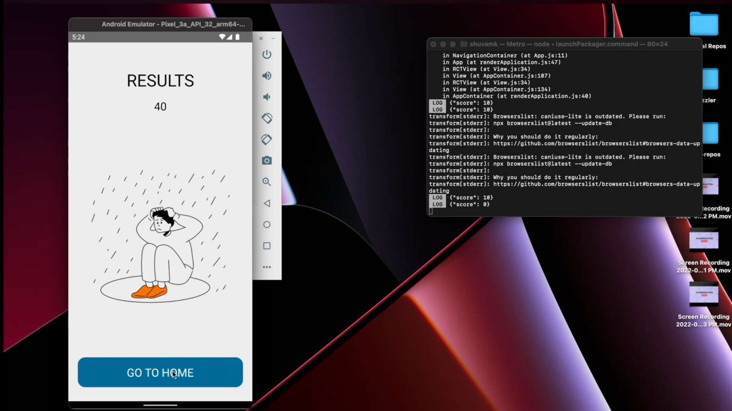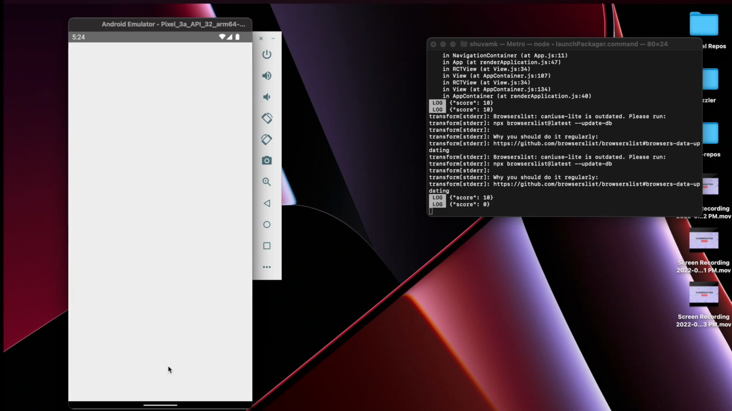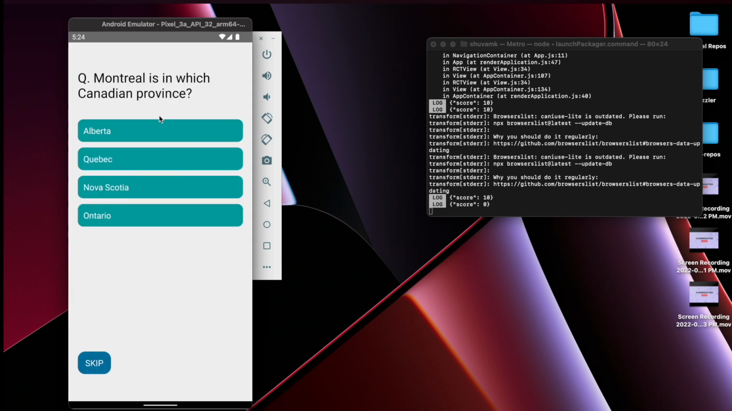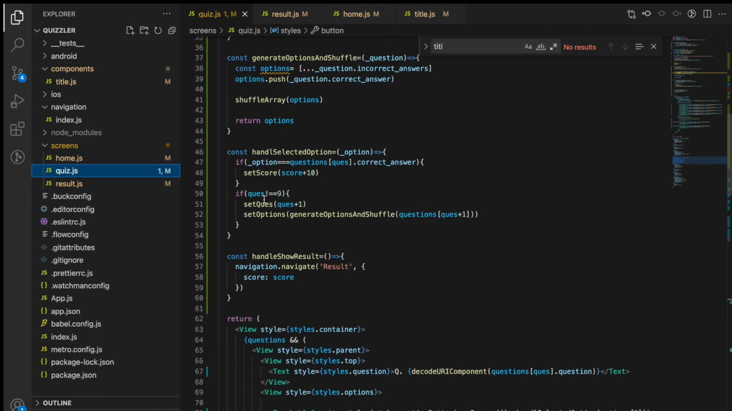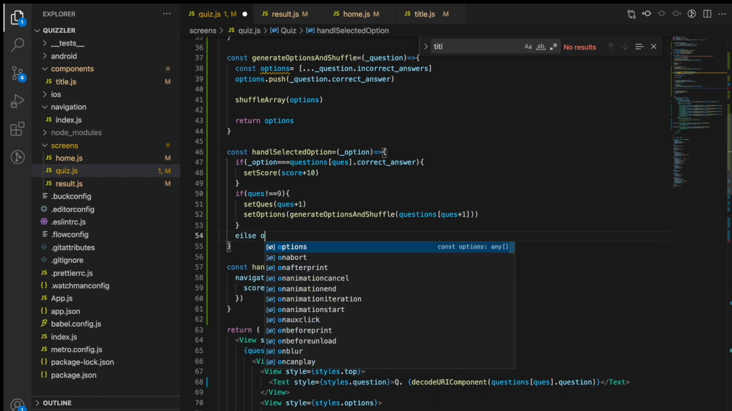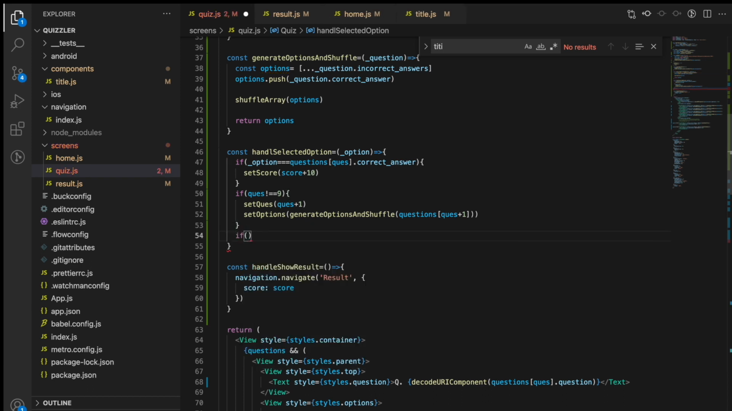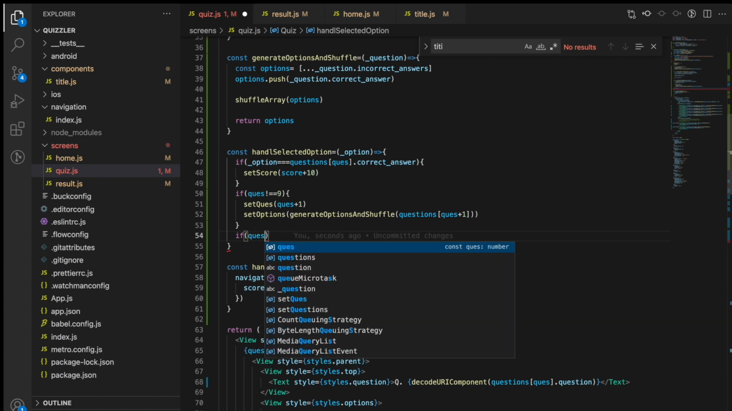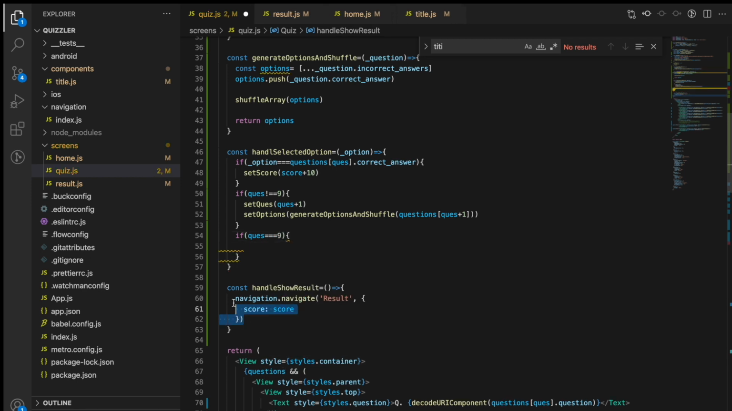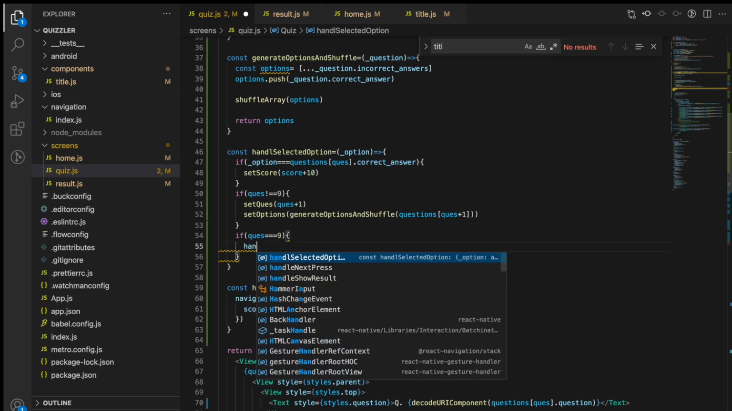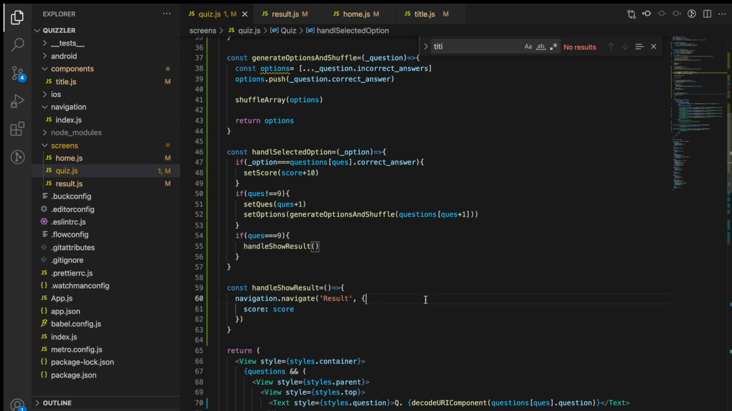Now you can go to home and you can say start. So let's try again. Okay, before that let's go to quiz application, and on the last option here we are checking that if question is not equal to 9, then do this, otherwise else if question is equal to 9, if the question is 9, then just handle show result, call this function, no need to copy this.